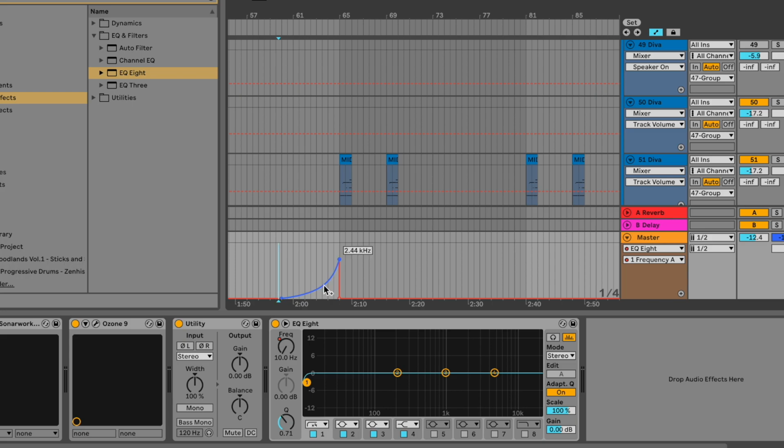But let's just have a listen to this now. Sometimes I like to do it like this as well if I want to create more of a contrast. I'm just going to bring it down a bit, maybe to somewhere like here.